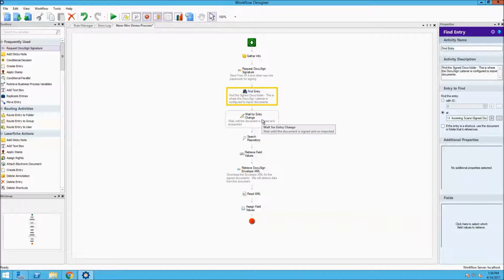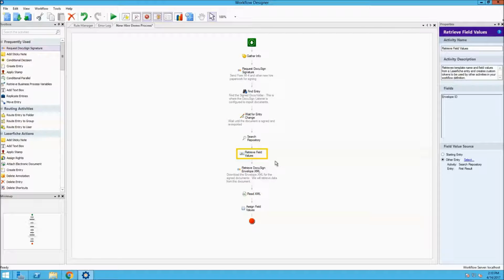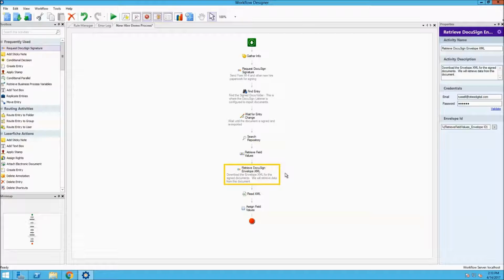The next activity is the Wait for Entry Change activity. With this one, it waits until a document is signed and then re-imports. As you can see, there is a wait condition on the right pane. The next activity is the Retrieve DocuSign Envelope XML.